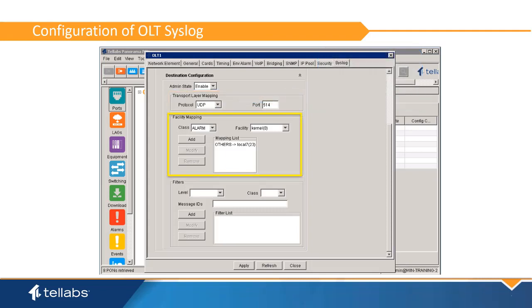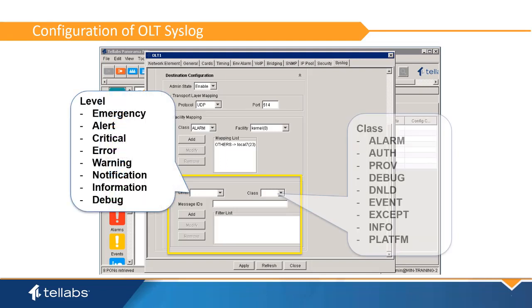By default, Tellabs maps alarm messages to local 7. If needed, specific types can be mapped to standard facilities. This allows segregation of messages by facility in the Syslog collector. In the filter section, specific types of messages can be sent to a specific destination. For example, you may have one Syslog server only concerned with security events. Syslog events can be filtered such that only security events go to that server. Messages can be filtered by level and class.